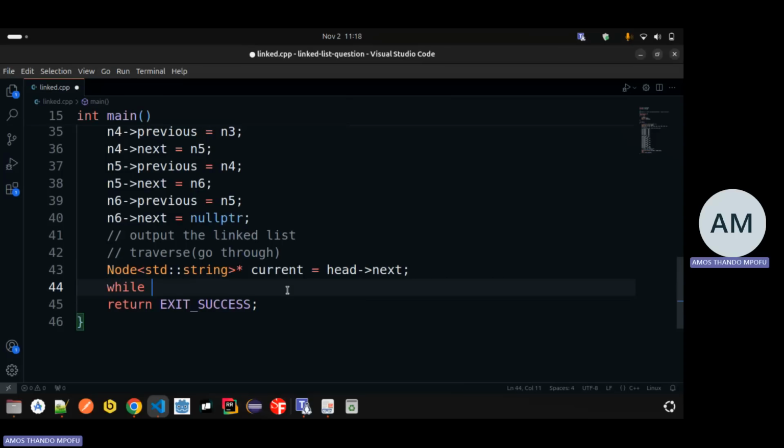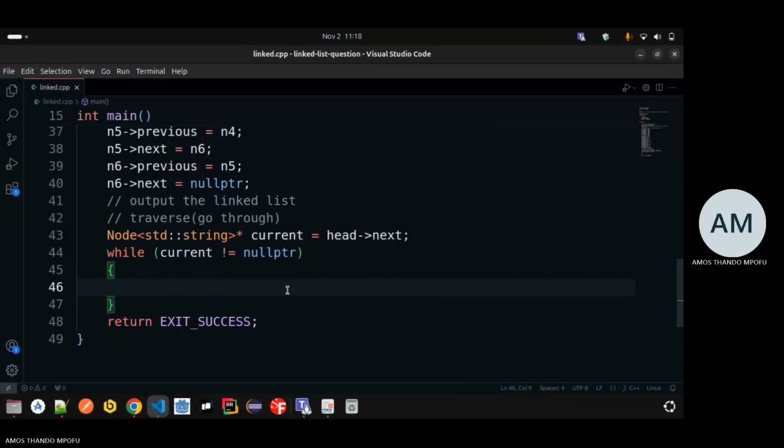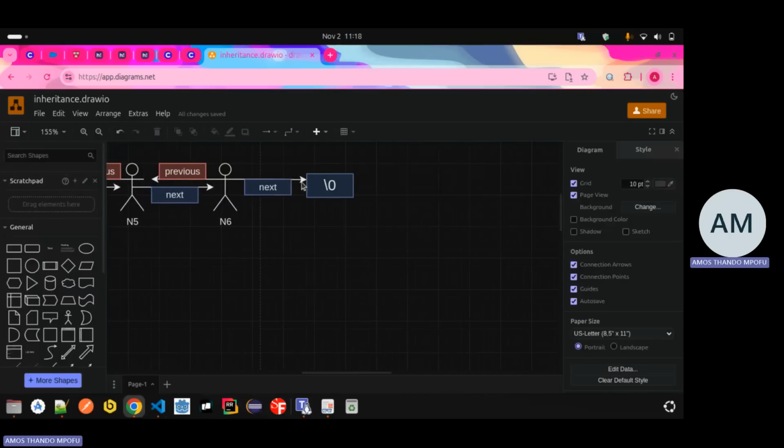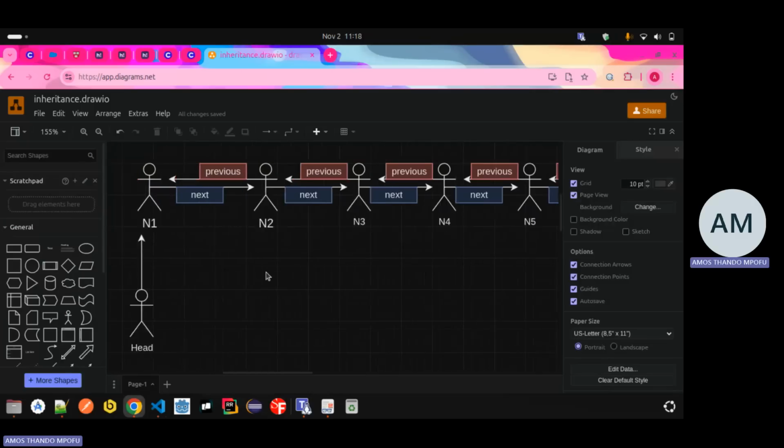So remember what I said, we use a while loop. So while the current address is not equal to null, that's how you go about doing it. Because we're going to traverse, I'm going to go to N1 and then eventually I get to null. So as long as I'm not equal to null, then that means there's a node, right?